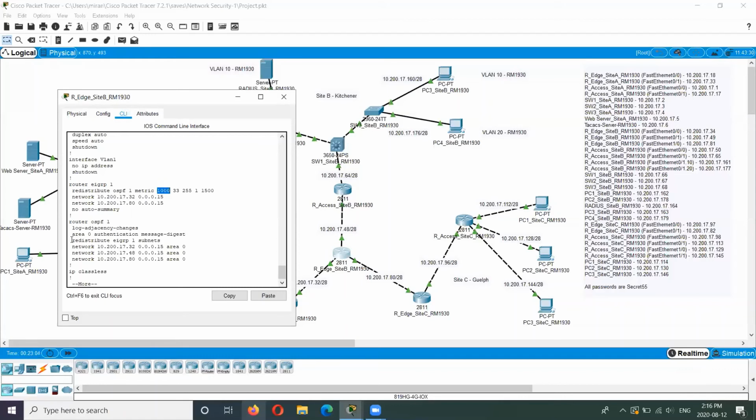Similarly, for EIGRP, I have entered into the OSPF routing process and I have defined the redistribute command for the EIGRP routing process 1 and for all the subnets. So this will help the router to learn about network paths learned using both the dynamic routing protocols.